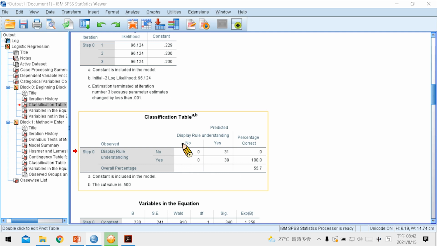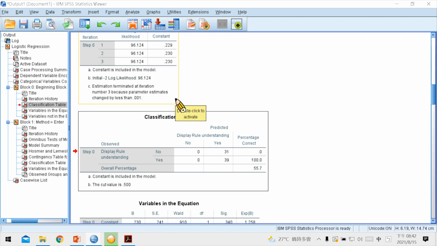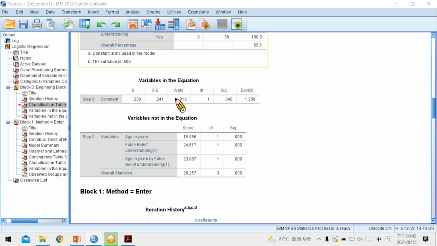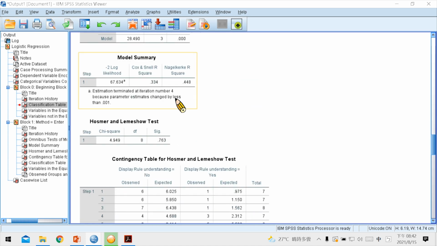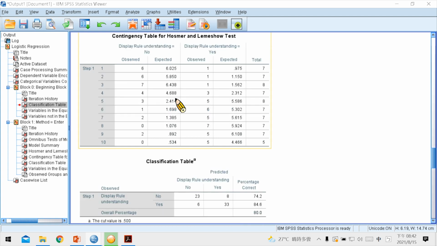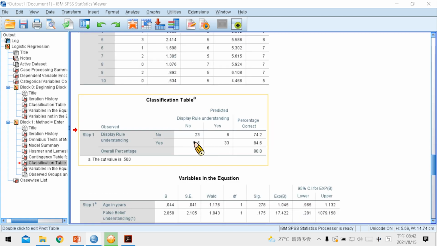Step 0, step 1, okay. So you can see in step 1, the current model correctly classifies 23 children who don't have display rule understanding but are misclassified by others.